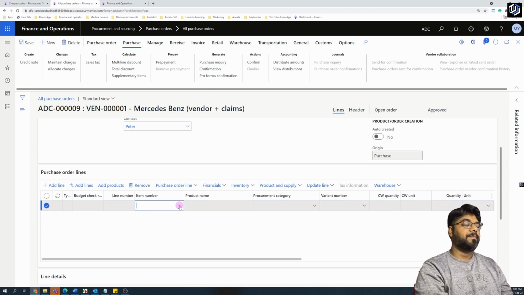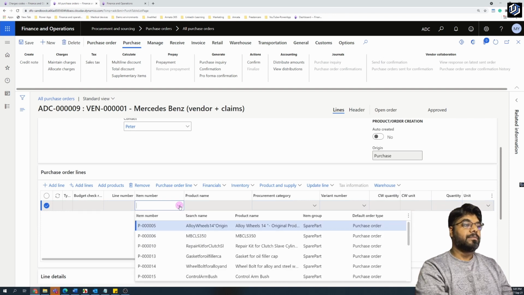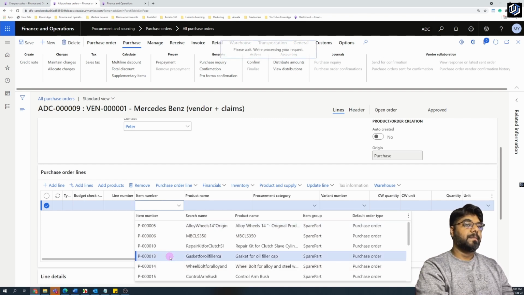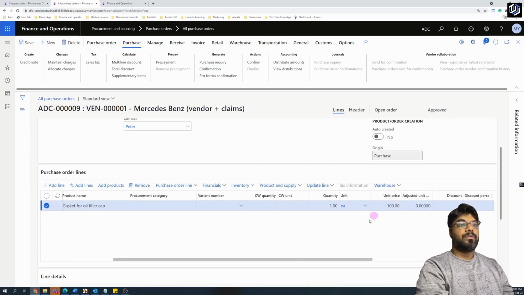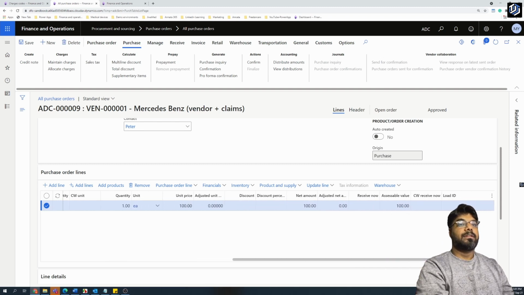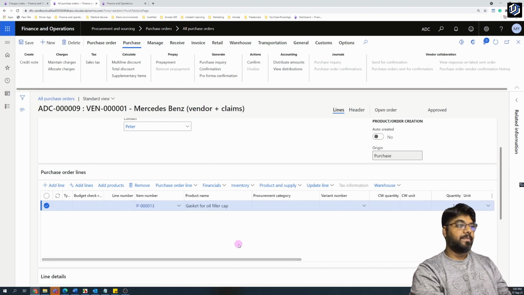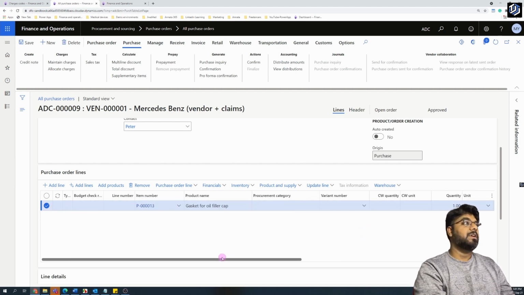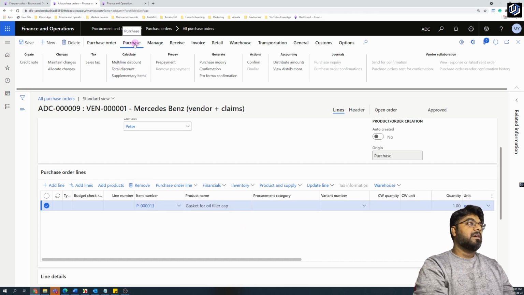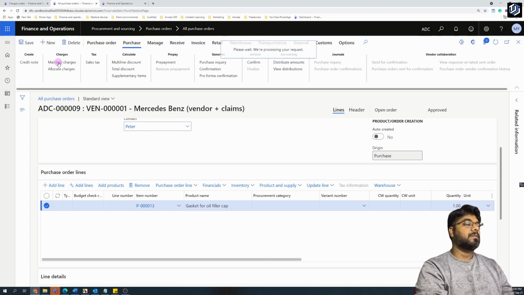Let's add an item. Let's add the gasket as an item. Okay, that's just a warning, and it has a unit price of 100, so that's the item that we have added. So now on top of this $100, we are also charging an additional handling fee, as we know. So how do we add a handling fee to the purchase order? It's through the purchase tab, and click on the maintain charges button.